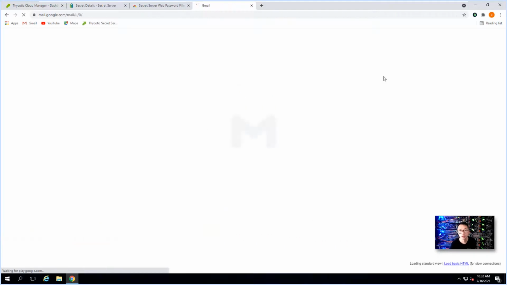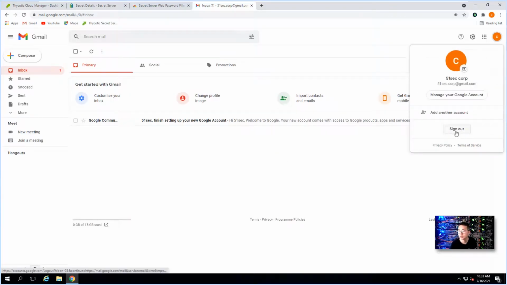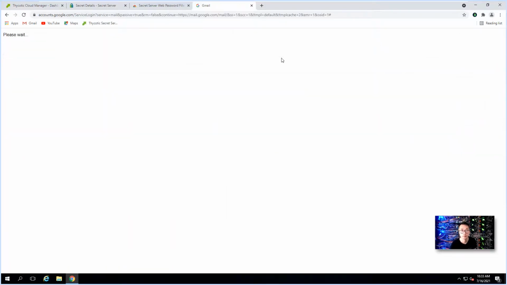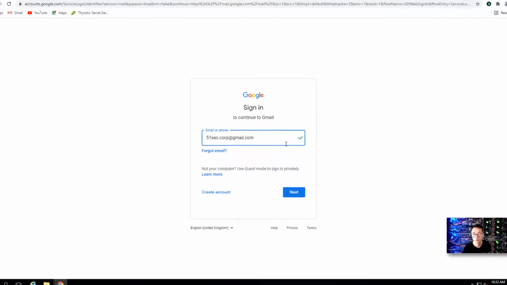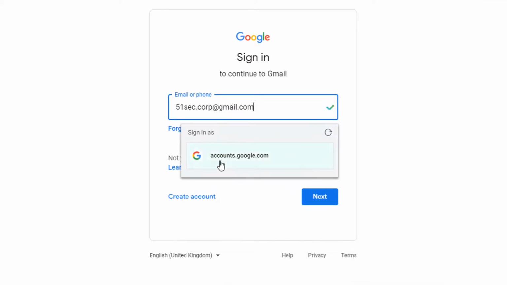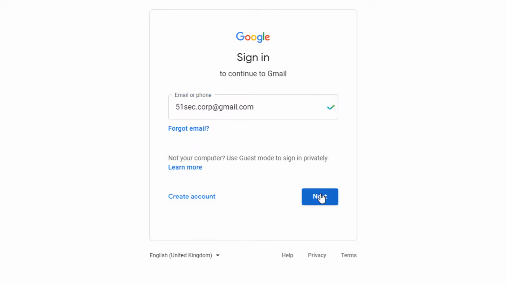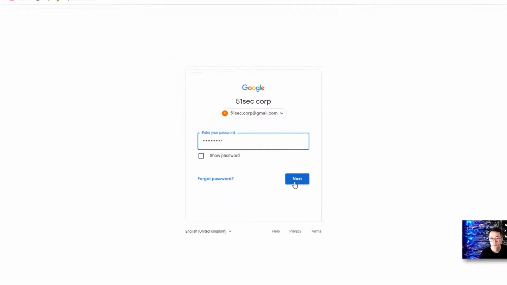Now we're going to use the Thycotic server to try logging in again. Gonna log out. So you can see this email address is automatically filled in. Sign in as account.google.com. They're using the secret found from your secret server. Automatically fill in the information. Next. Also for your password. Next.